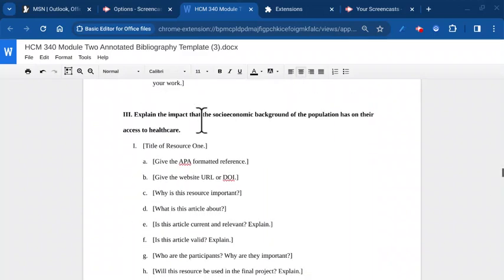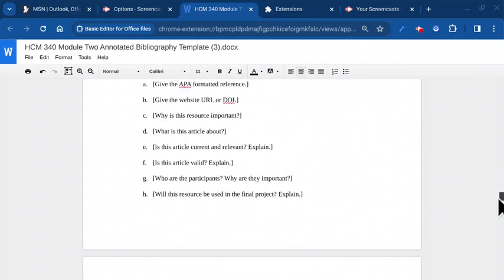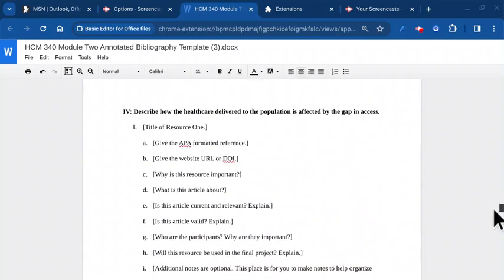Then you're going to look for things that talk about the impact the socioeconomic background of the population has. So this can deal with distance, it can deal with age, it can deal with income, gender, culture, anything like that. So don't forget location. Are you living in a rural area? Is the population in a rural area and they can't access healthcare? Look at things like that when you're researching. So you're going to do that with 3 articles or resources.